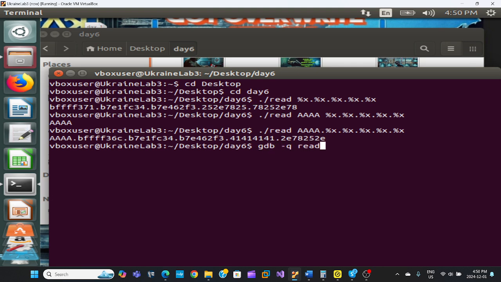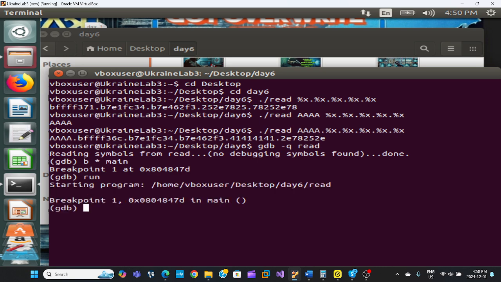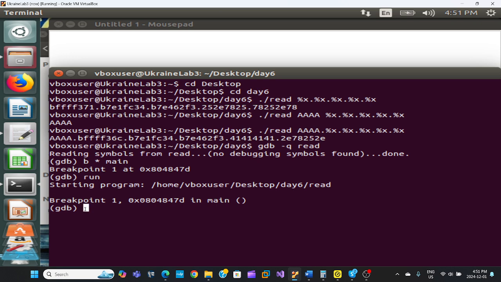gdb -q read, let's just jump in here and let's set a breakpoint at main. Whoops, breakpoint at main, and let's run. And what I'm going to do, I'm just going to grab some environmental variables here that we can read. So finding our environmental variables is pretty easy. We examine 50 strings from ESP plus 0x, let's say 250. See if we can find them there.